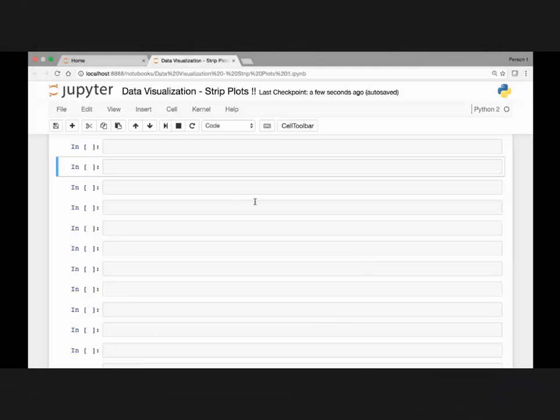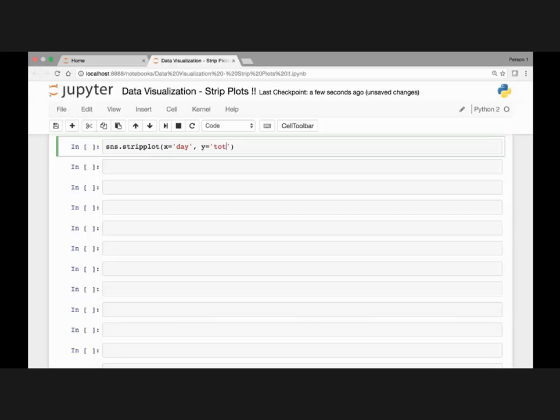We'll continue our discussion on strip plots. We mentioned that we can pass the hue attribute. Let's see an example of that. So we'll call the strip plot method and then pass day as our x-axis and total bill as our y-axis, and our data comes from the tips dataset.